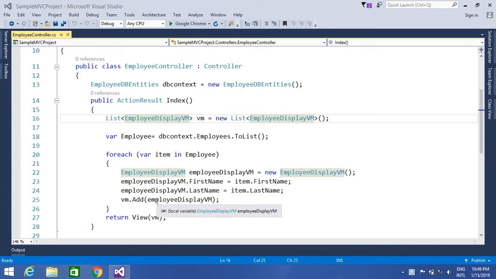Hello everyone. In the previous video we discussed how to create a model and a view model. One more time I will repeat the difference between a view model and a model. The model is the actual data from the database, and the view model is the kind of data you want to show to the user.